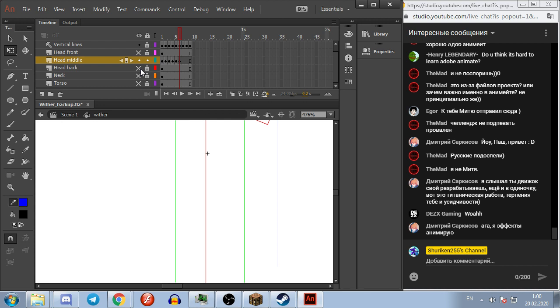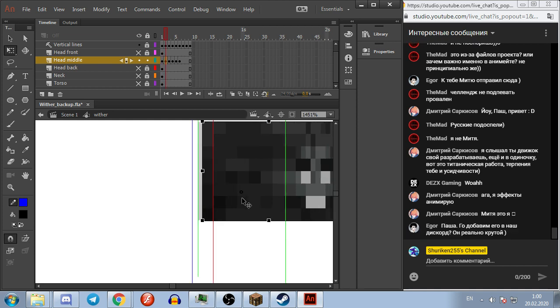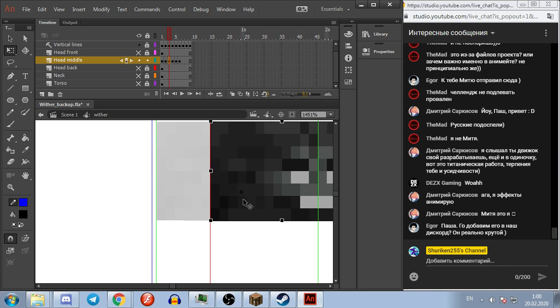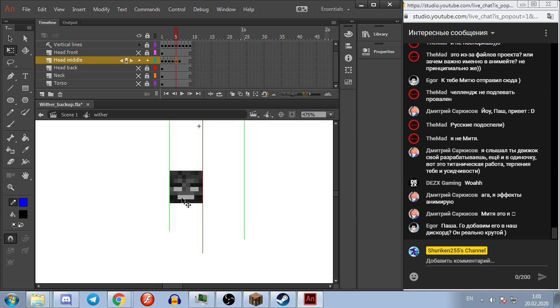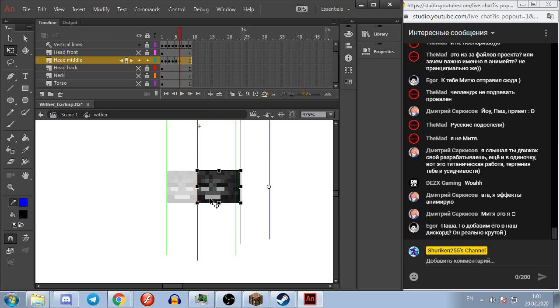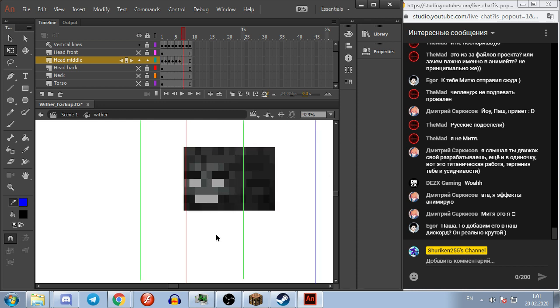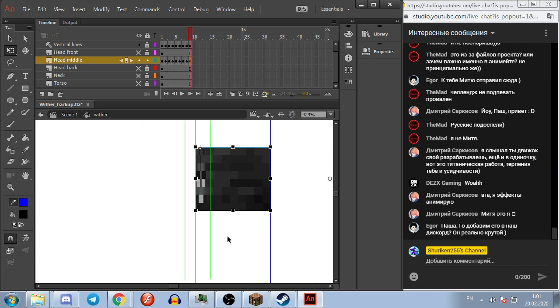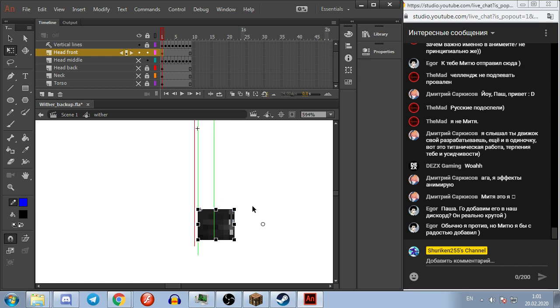Oof. Head back. Wait, it's the middle one. What am I doing? I'm stupid. The middle one should follow the red line. A bit here. A bit here. Okay, great. And I don't like it. No, now I can do this. I forget to press F6 all the time. Okay, middle one is done. It's the front one.